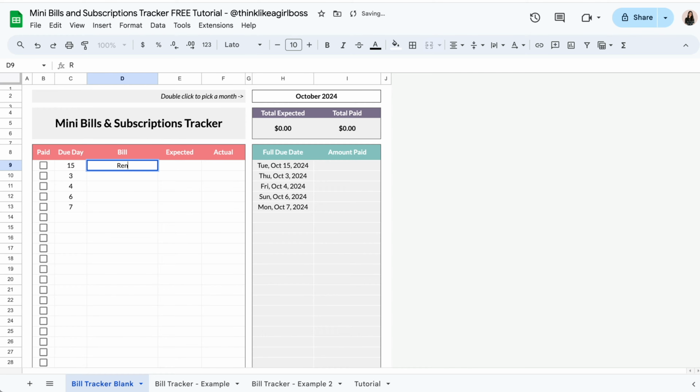And then over here, all you have to do is type the name of your bills. And then over here, you're just going to add the expected amount, pretty straightforward. And my total expected amount will be shown up here automatically every time I add a new bill.